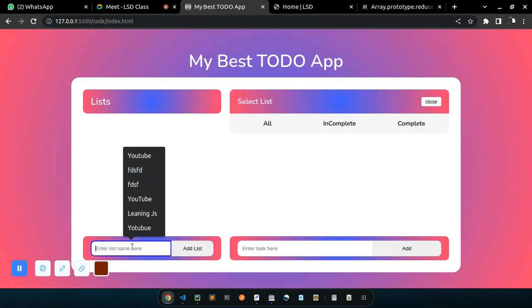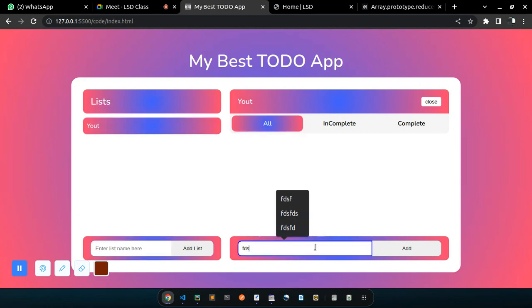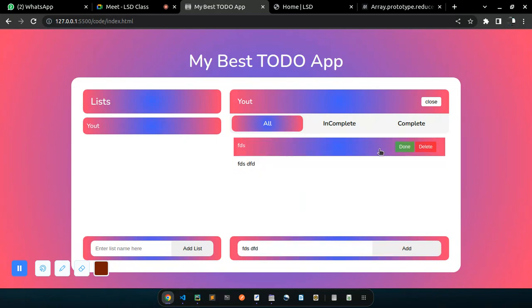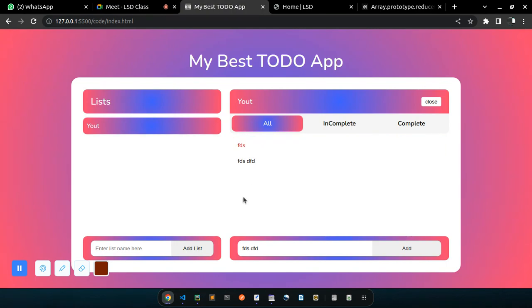So I say YouTube, I select that one, add a task, and another one. So come here, click done. So that one is going to change color to red. So done, meaning these to-dos have already been done. Is anybody having a question about that one?